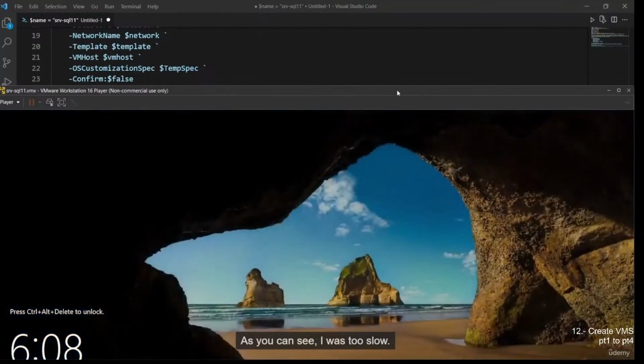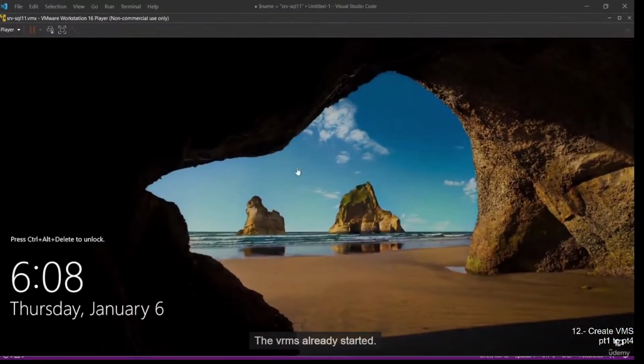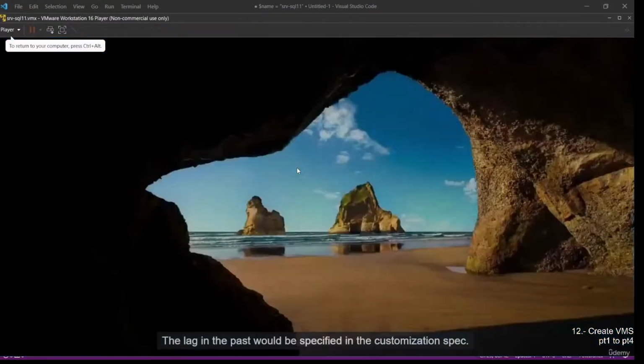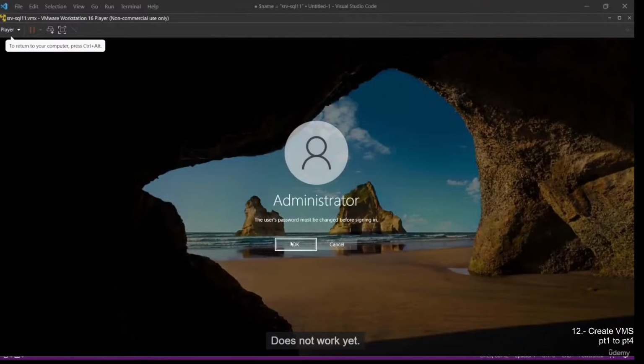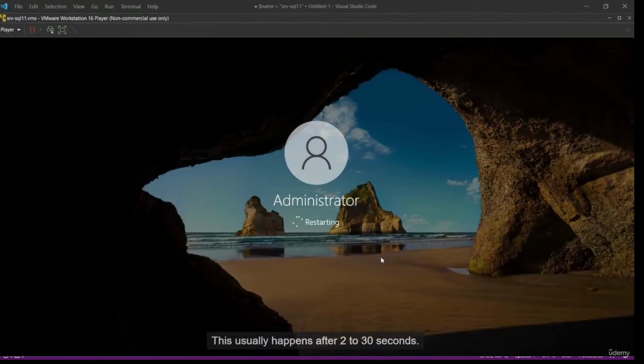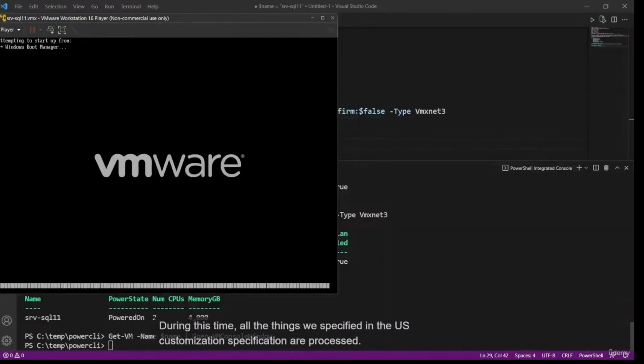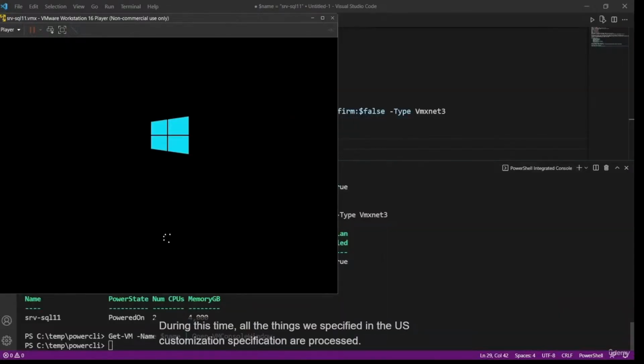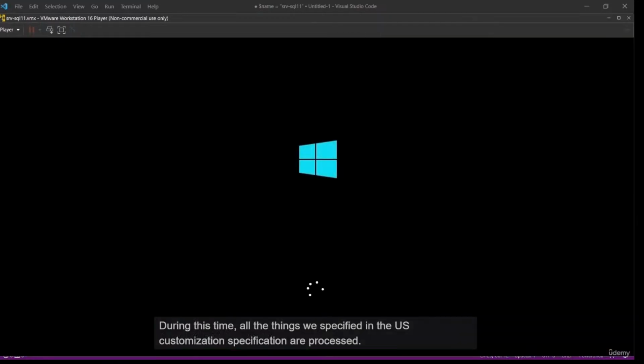As you can see, I was too slow. The VM is already started. The login with the password we specified in the customization spec does not work yet. Instead, we have to wait until the VM restarts itself. This usually happens after 2 to 30 seconds. During this time, all the things we specified in the OS customization specification are processed.